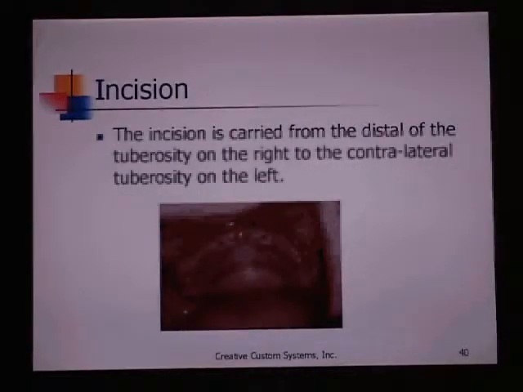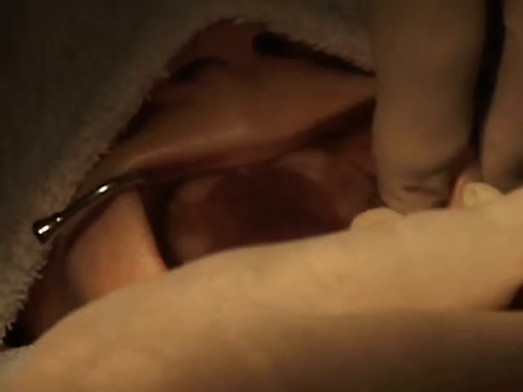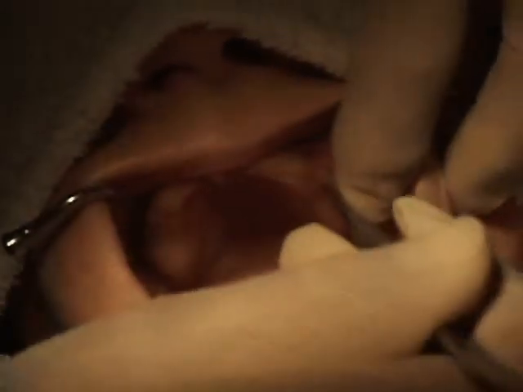The incision is carried from the distal of the tuberosity on the right to the contralateral tuberosity on the left. The incision starts with the upper left, and we're angling the blade toward the buccal so that we can have maximum amount of palatal tissue to suture the implant to. Since the palatal tissue is not mobile and it can't be moved, we want to have as much of the palatal tissue as we possibly can.